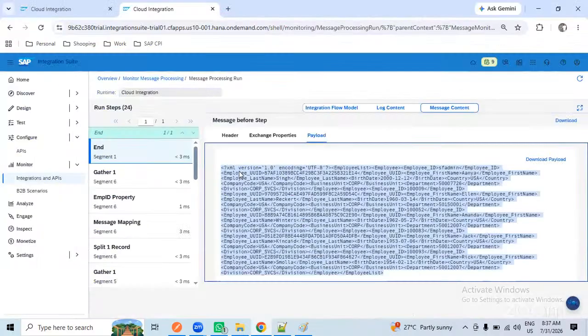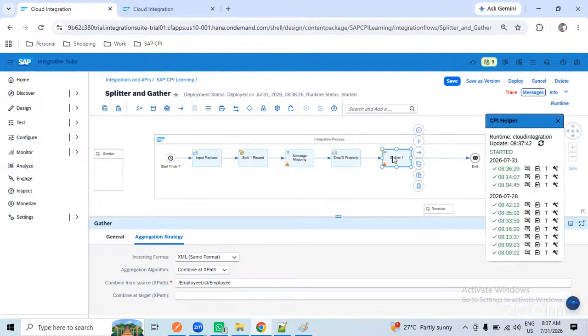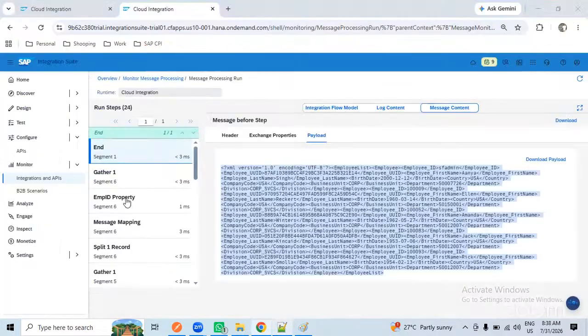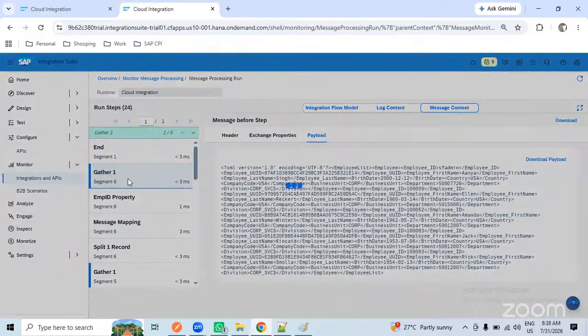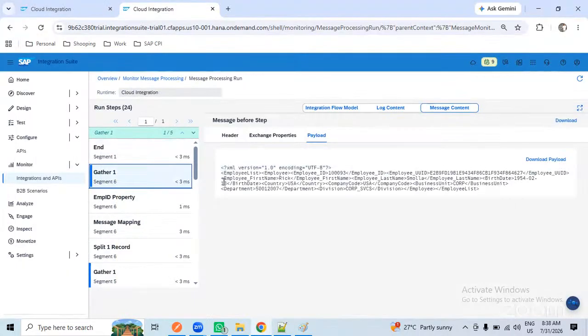So without gather, this ran 5 times. You can see the end also ran 5 times earlier, whereas with the gather, the end ran only one time by gathering it. And the data will be in a single XML. The tags have been changed, huh? That is mentioned in the mapping data only.